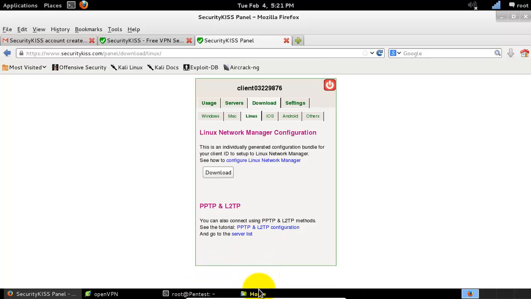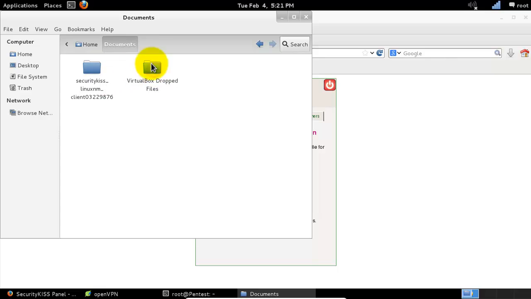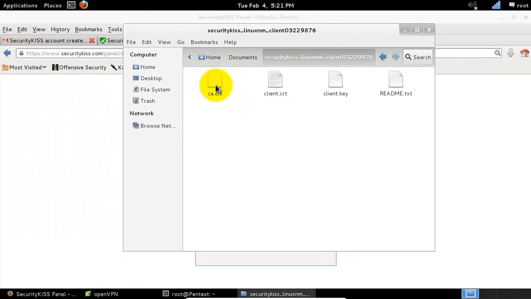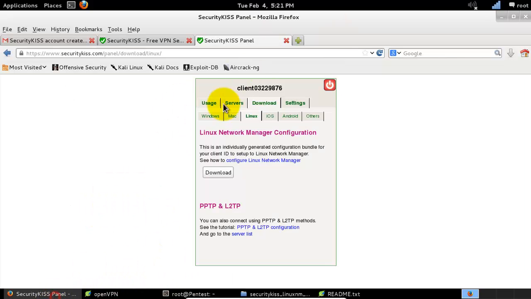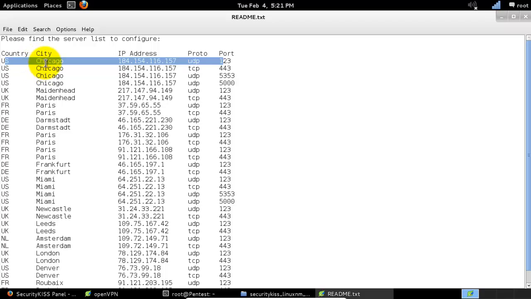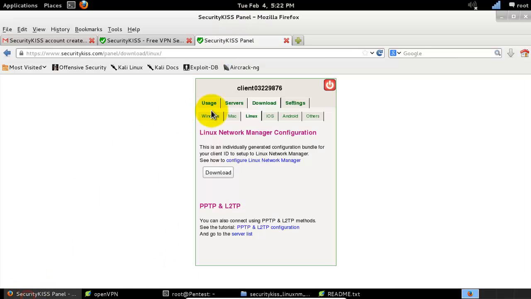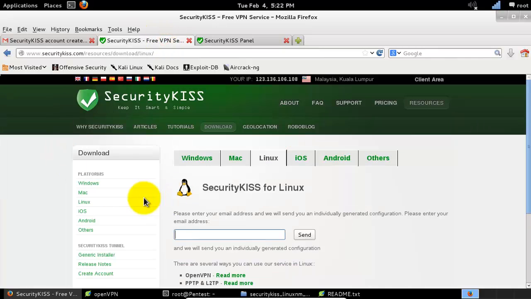In my Documents folder, I have already downloaded this file, and in it you can see the certificate, client certificate and client key. And here is one file which is a README. The README contains all of the addresses and the ports that you need to configure. After downloading this file, you need to extract it and go to the README file, and here you can get all of the server list and the port list for your OpenVPN connection.